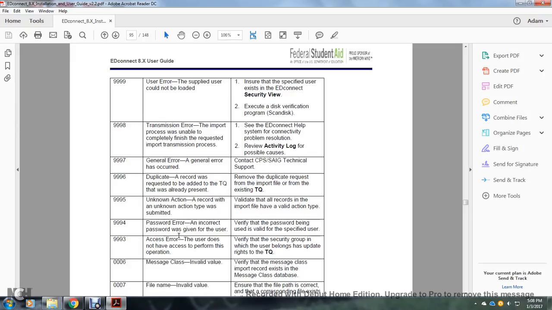Unknown action: a record with an unknown action type was submitted to validate all the records for the import of the file with the validation action. 994 password error, incorrect password was given. Have the user verify the password is valid for the specified user. 993 access error. The user does not have access to perform this operation. Verify the security group to which the user belongs has updated rights to the transmission queue.